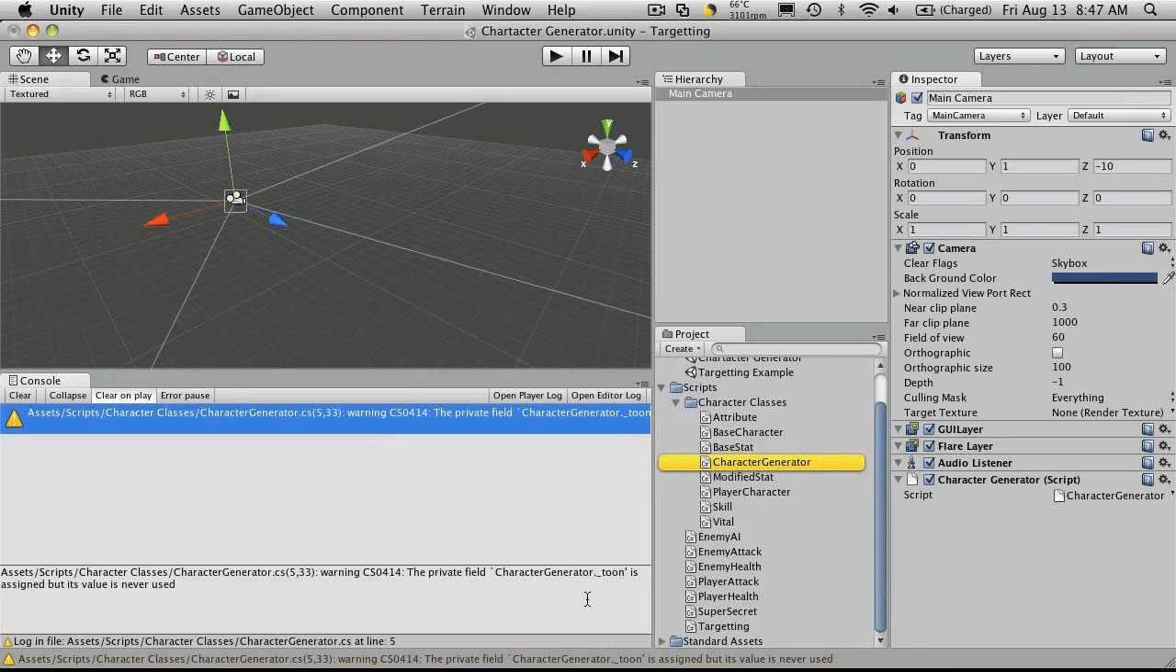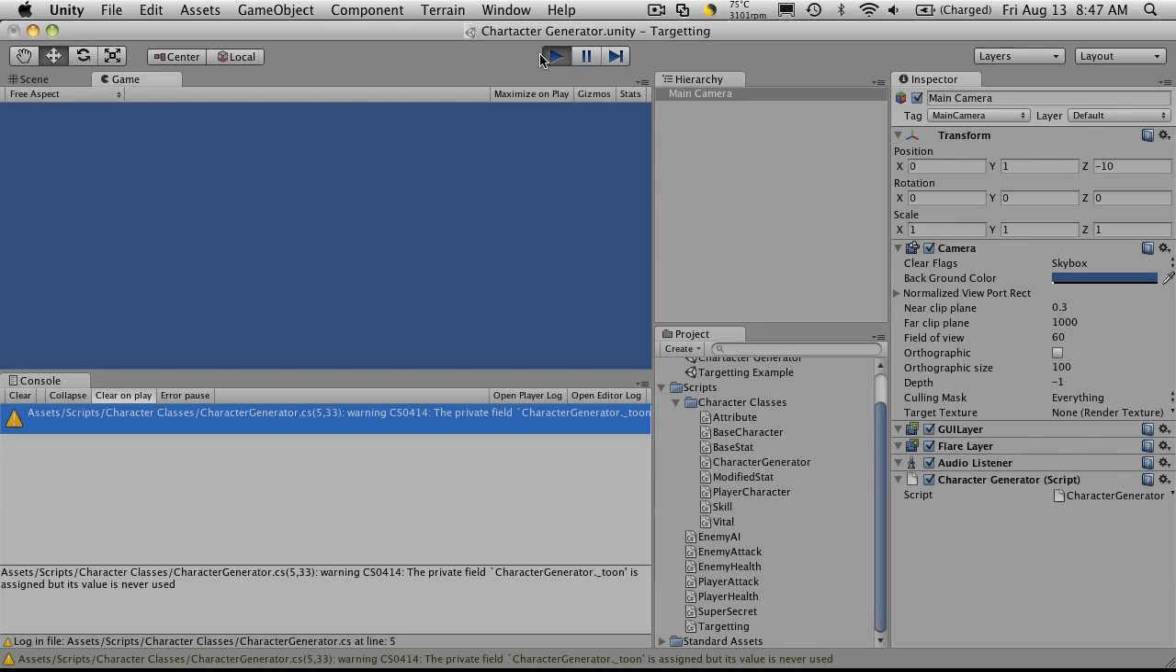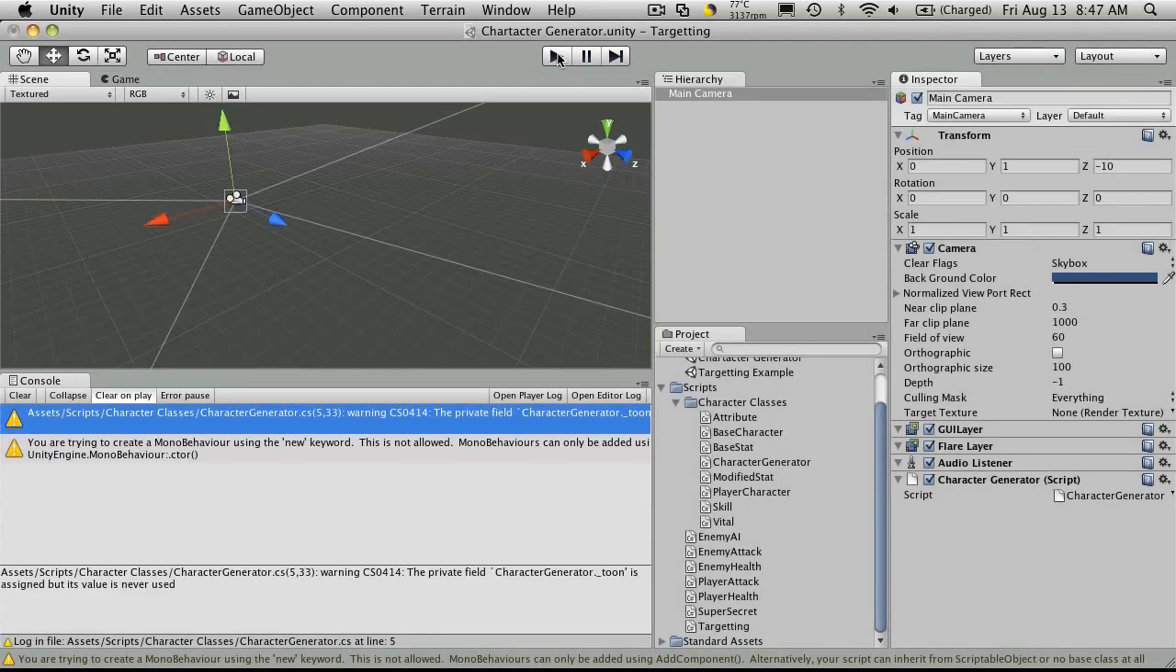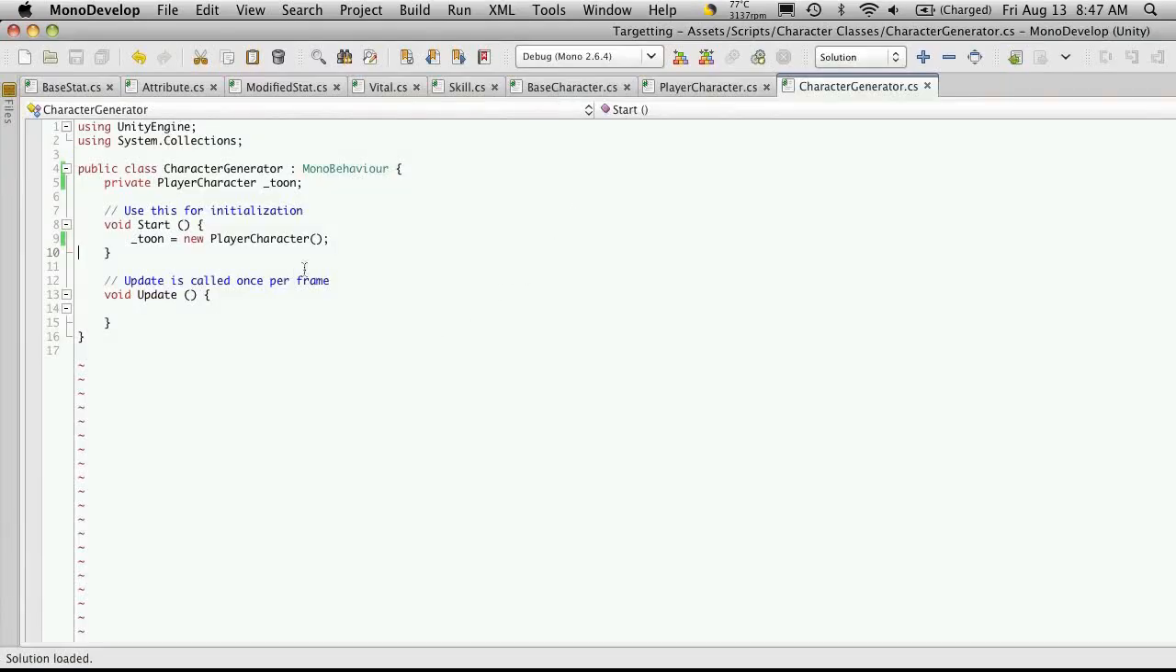Let me see here. That's the assigned value one. Now when you start it up, you'll notice you get this warning that you can't use new with mono behaviors. And actually you can. It still works. It's not the best way to do it, and later on we'll come back and get rid of that warning, but for now, let's just do it this way here because it's a little bit easier for everyone.